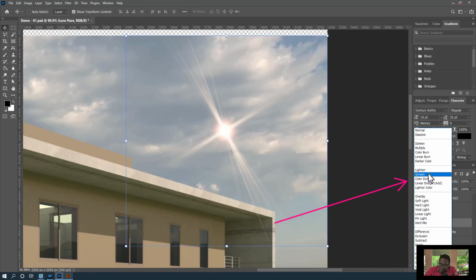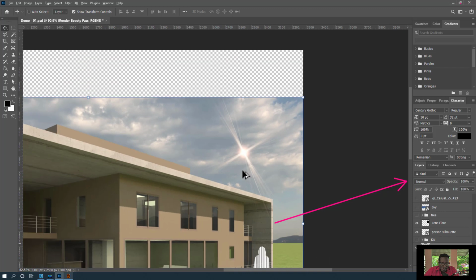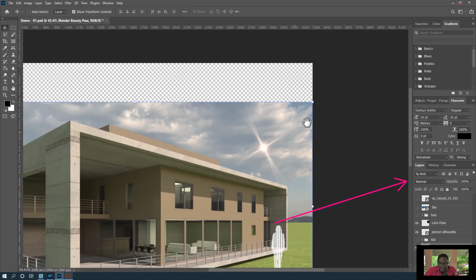to screen. That automatically translates, using the algorithm, that anywhere there are black pixels, show me the layer below. And that's essentially what it is doing. So if I zoom out now, this lens flare looks as if it belongs in this image.